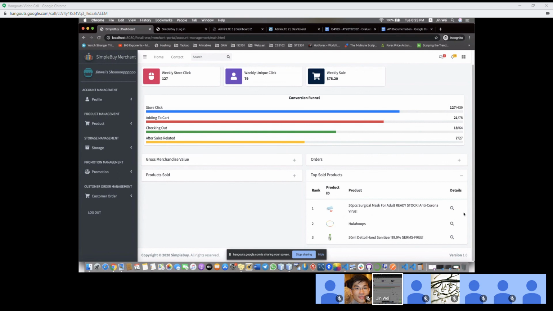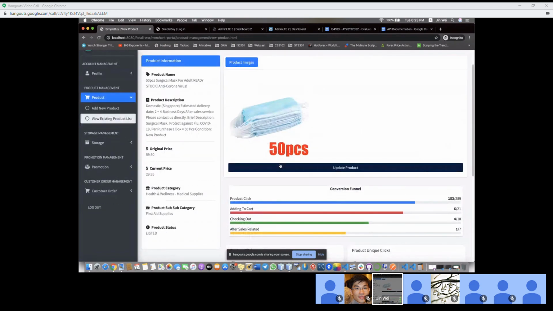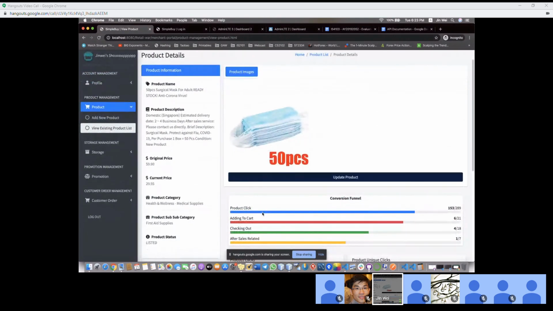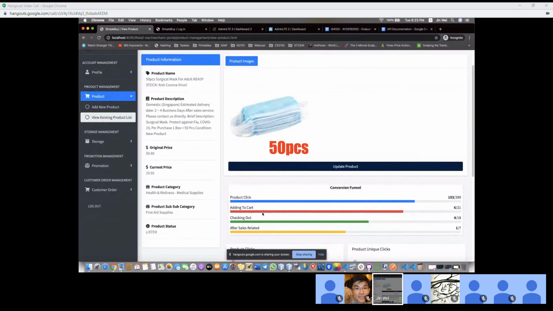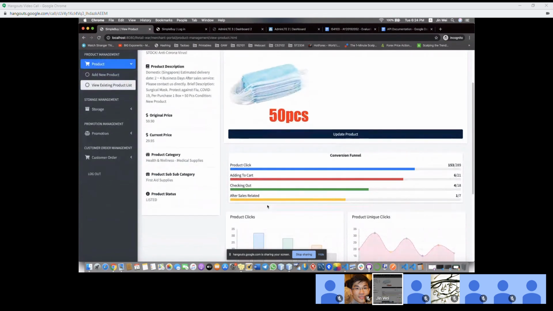So if I click on these details, it will automatically go into a product page. On each product that the merchant has, there's also the same conversion funnel, but this is only on the product itself. The total number of product clicks is the total number of clicks over the whole merchant, as well as adding to cart, checking out and after sales related.